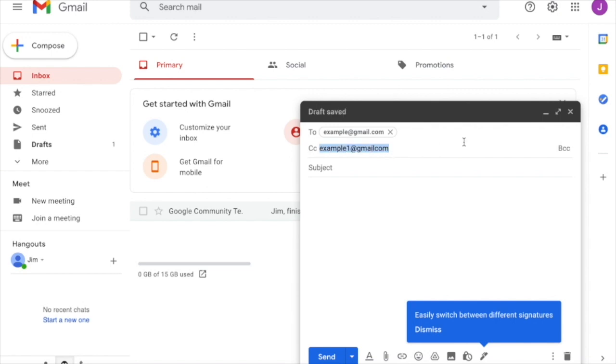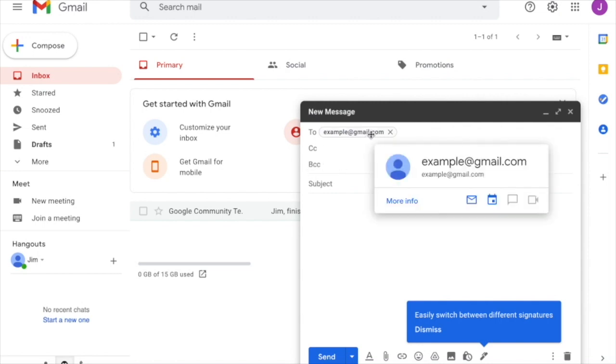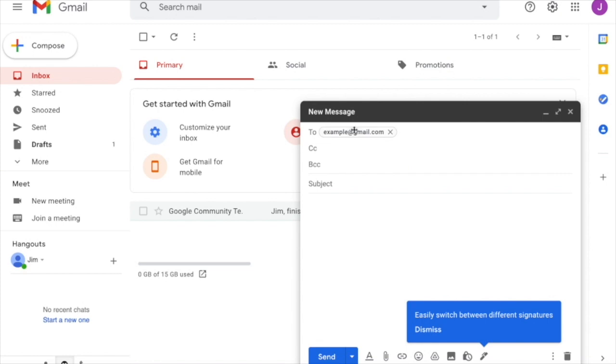And then you would do the same for BCC, except BCC, all the recipients won't actually see that you have BCC'd them. If you send it to example at gmail.com, then that person will see that you have CC'd example1 at gmail.com, but that's not the case for BCC. Neither of these people will actually see the person that you had BCC'd. So then you are going to want to write your subject, and you can type your email out in this space over here.